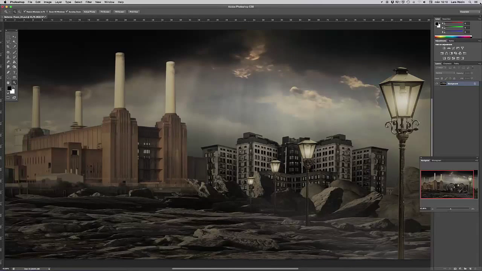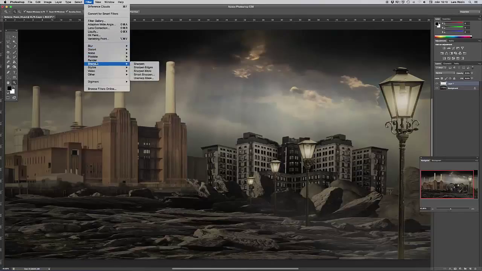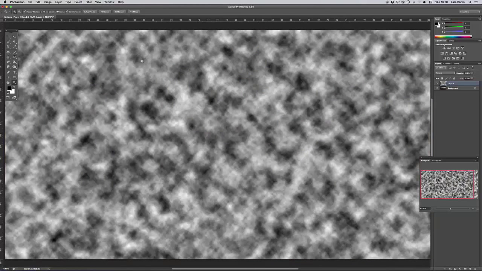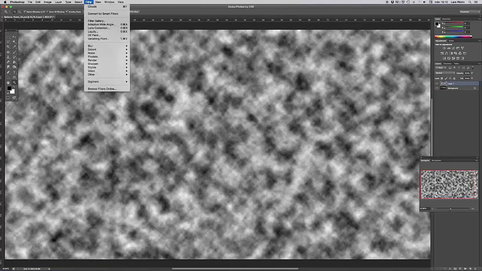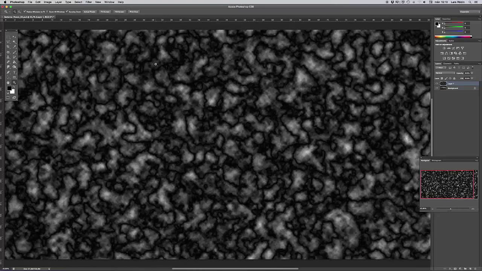We will add a new layer and apply a filter here. Render clouds, and then we will use another filter here, render different clouds. Then we will invert this image, Command-I.